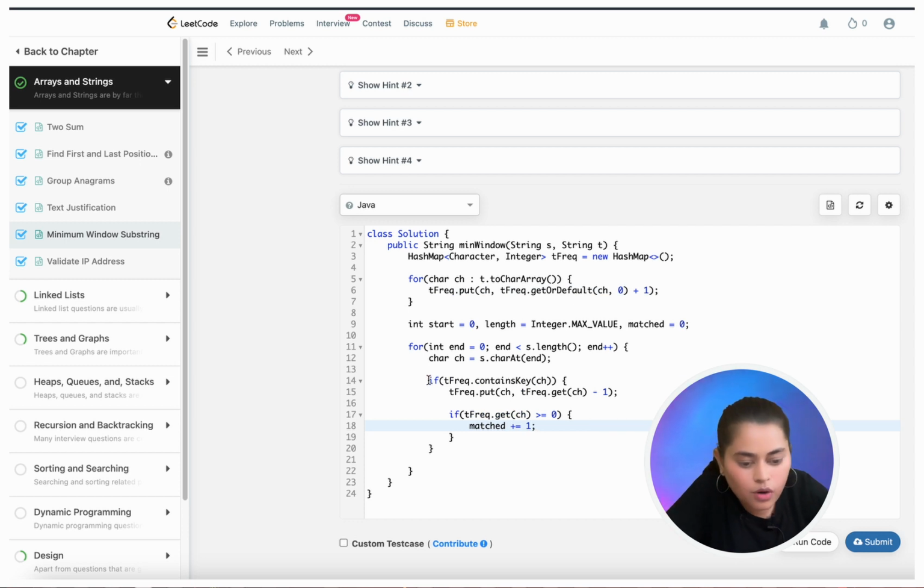Okay, so basically what I am trying to do, I am checking whether this CH is present in the target frequency map. If it is present, I decrement the frequency, and if the frequency is greater than or equal to 0 (if you remember, if it was -1, we did not increment our match character), that means we have a matched character, and the remaining count was telling us how many more characters we need, right? So I incremented my match character.